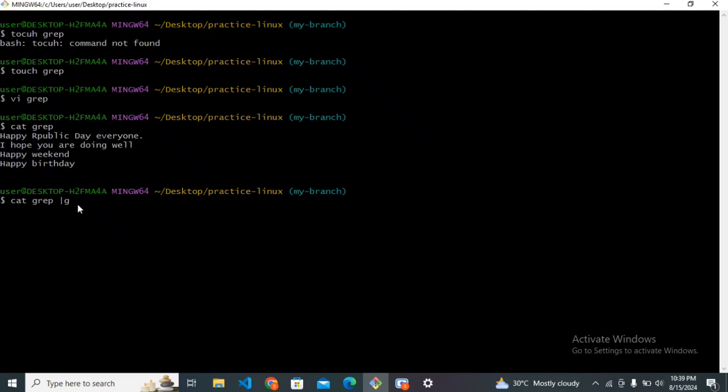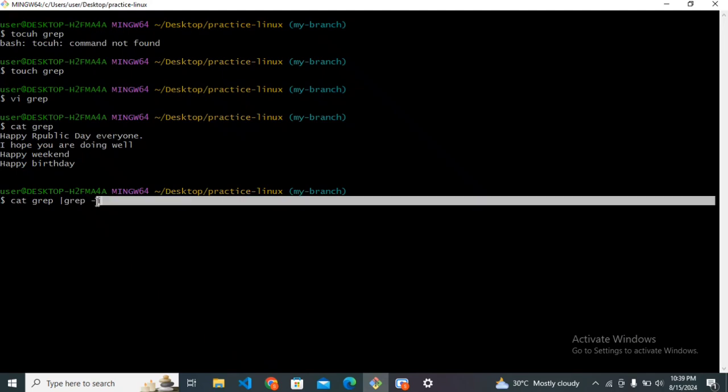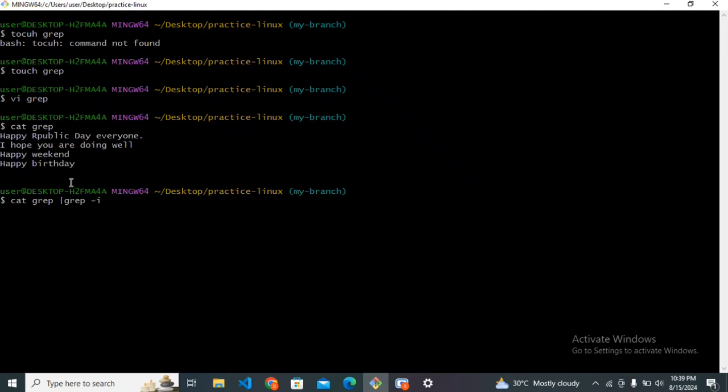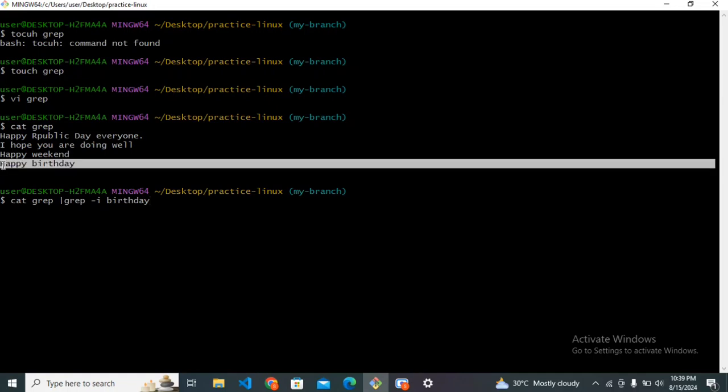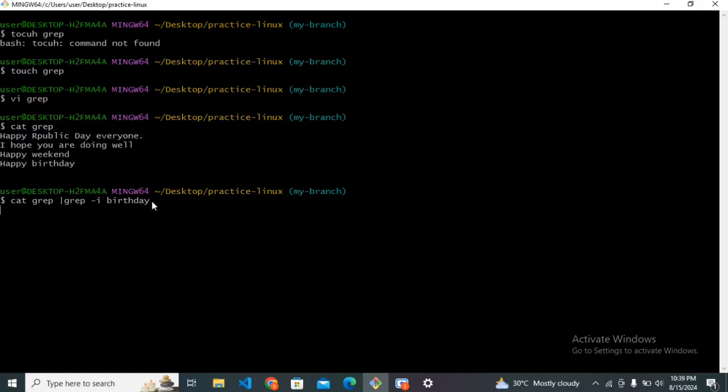Now here we use the grep command: grep hyphen i. This i means it also ignores case sensitivity. For example, here everything is in small case, but if everything were in caps, the i option is used to include that as well. Now I will just write birthday, and you can see it will only print this line and not include the other lines. Just to check, see, it just printed this line.